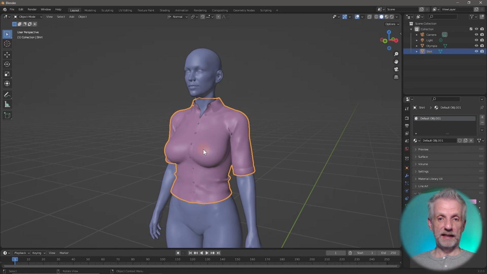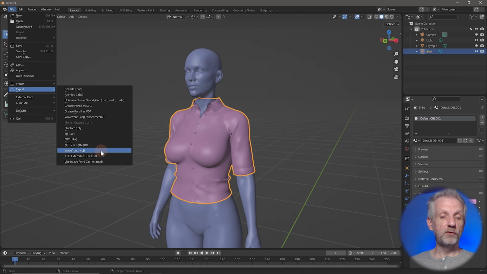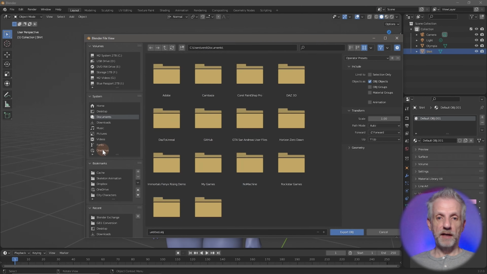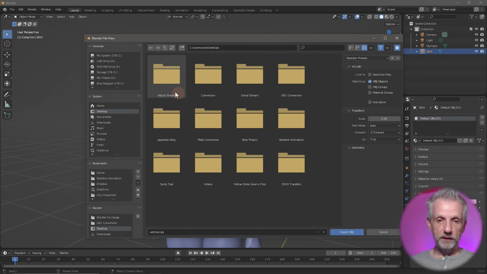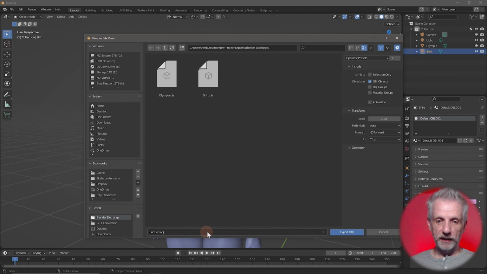That'll happen by selecting it, much like this with the orange outline here. And then we'll head over to File, Export, Wavefront OBJ. And that will now bring up another file dialog in which we go and put this into my new project, Export, Blender Exchange, and I'll call this one Sleeve Length, like so.